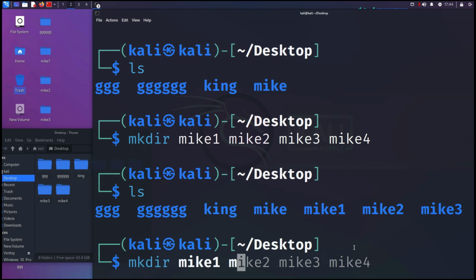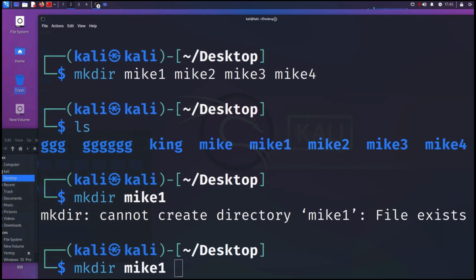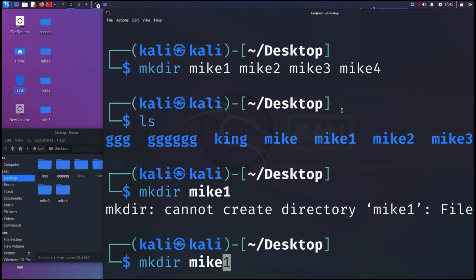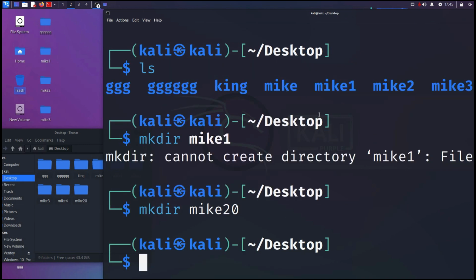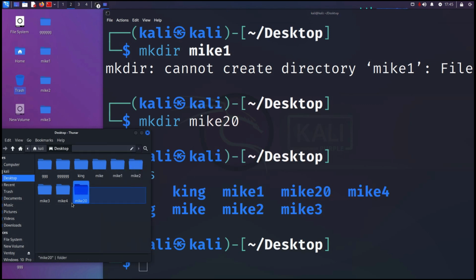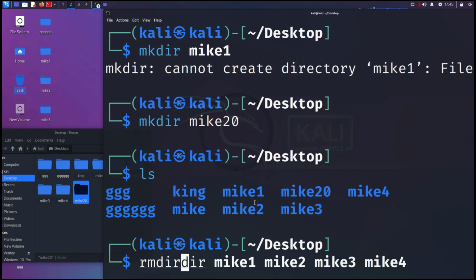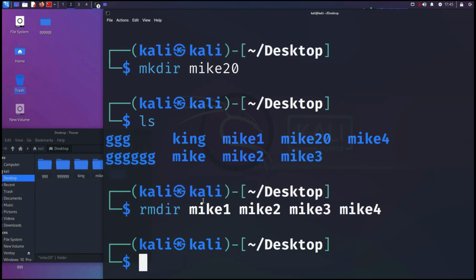If I want to remove only one, I can just clear everything and then remove only mic one. If I list the content, so it says something, it says cannot create a directory because it already exists. So you can see I already have mic 1, so it will give me an error. So let me create it mic 20. I'll execute and you can see that if I list the content, mic 20 is shown right there, and that is my what? Mic 20. If I want to delete anything at all, come back, that is rmdir to delete what? Bulk. So rmdir, this command deletes what? Multiple folders or directories on the go.